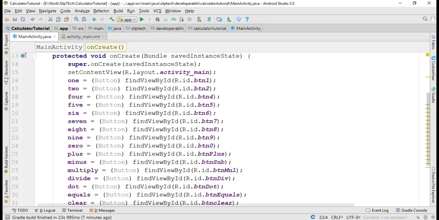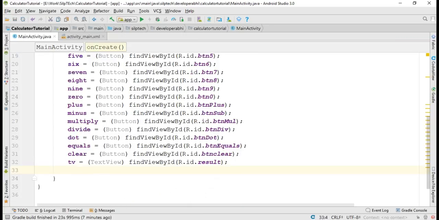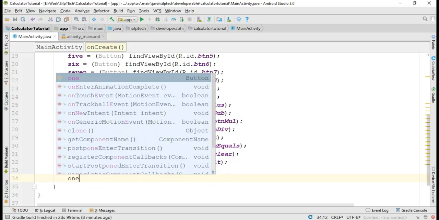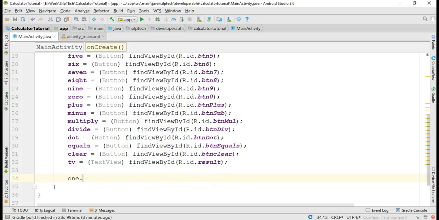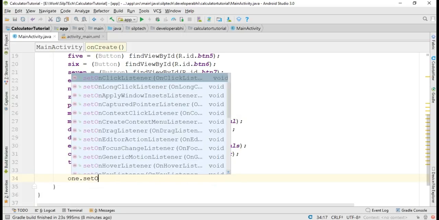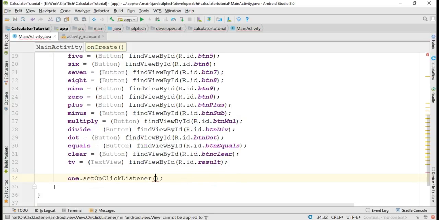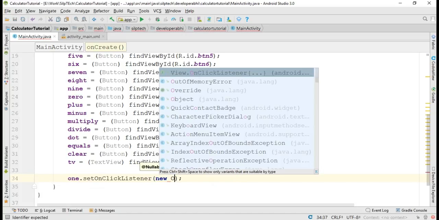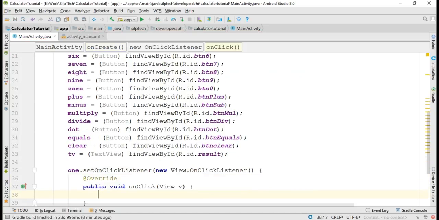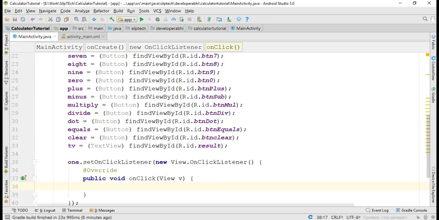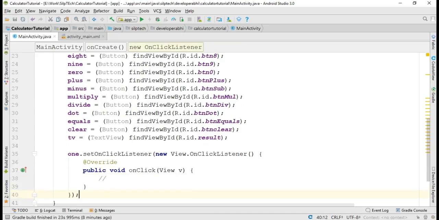Now we set clicks on each and every button because each button has its different objectives. So let's begin it with 1. What you do is you give the button object name dot, call a function called setOnClickListener, and then call a new interface here called onClickListener. Right? So whatever you write here will be executed when button 1 is pressed.